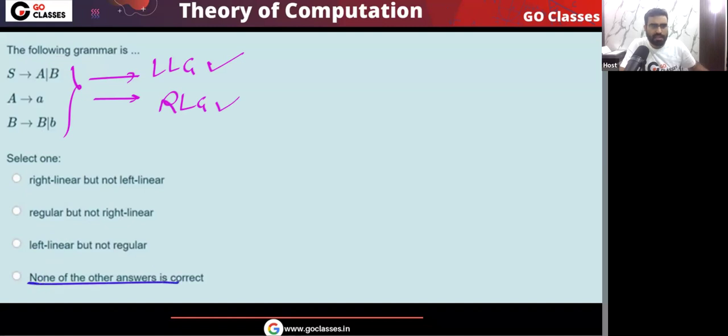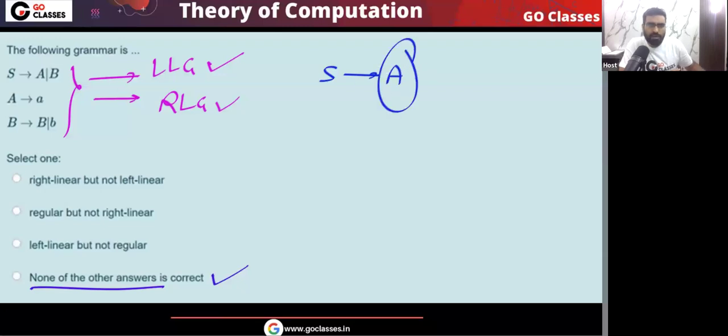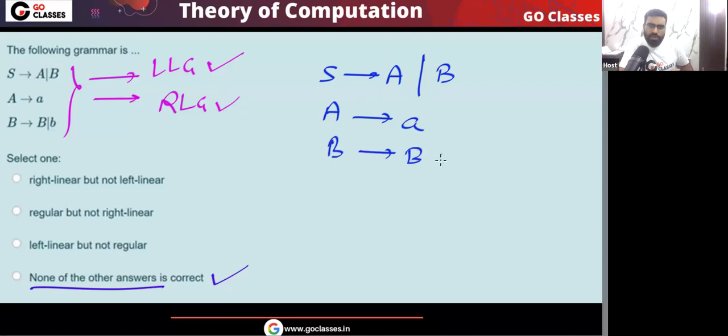None of the other answers is correct. Yes, this is the correct one, because remember this grammar is actually both left linear and right linear. In this grammar, you can see this rule is allowed in both LLG and RLG. This is allowed in both LLG and RLG, and this is allowed in both of them.